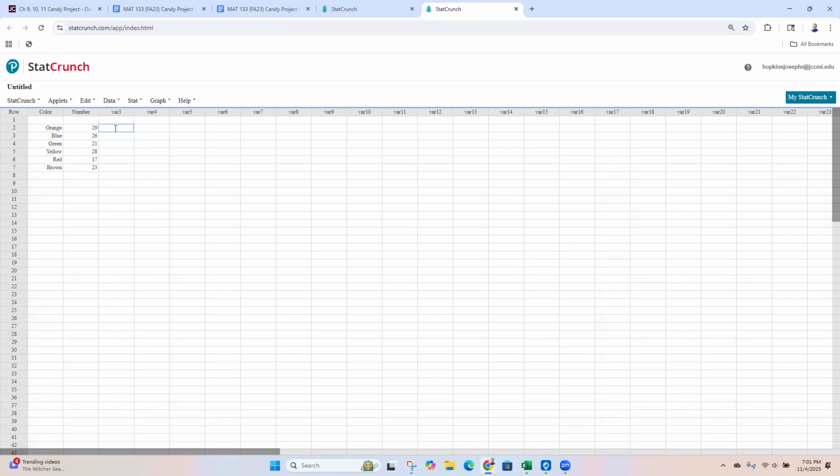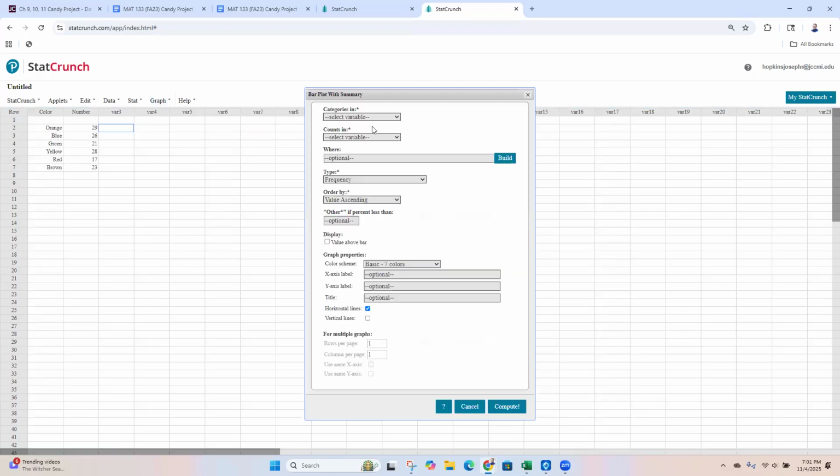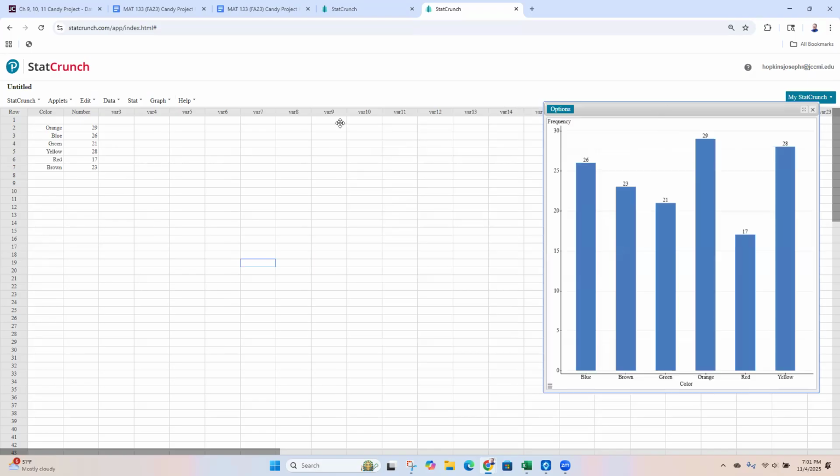So, okay. Once you've got your data here, we're going to go to graph, bar plot with summary. And our categories are the colors, the counts are the numbers. The numbers, or frequency is actually the correct title, right? These are frequencies. And we'll hit value above bar. So put your categories are color, counts are number and click value above the bar, and we'll hit compute. And there we go. Okay.